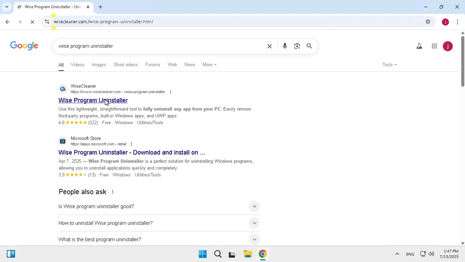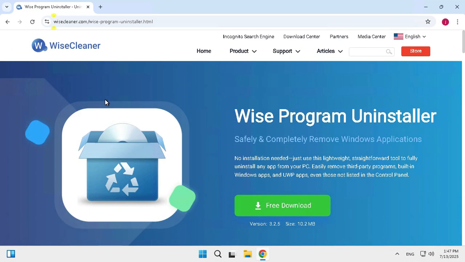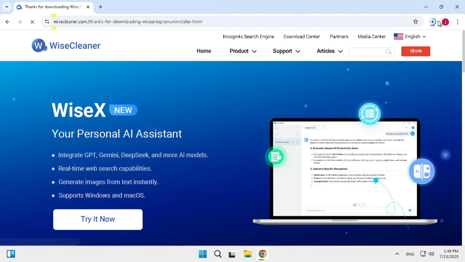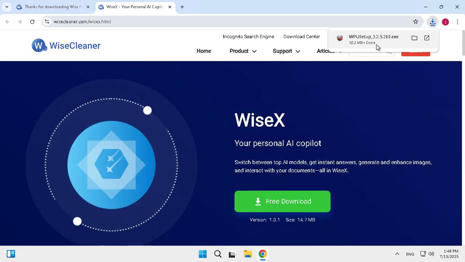This is a free tool. You can uninstall any app using Wise Program Uninstaller and you can download and install it completely free. Click on Free Download. Downloading the utility. Download has been finished. Click on Open in folder.